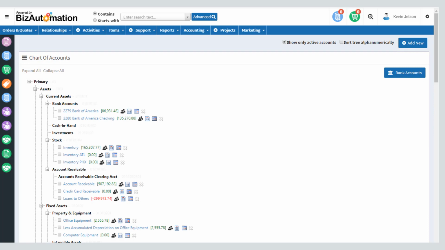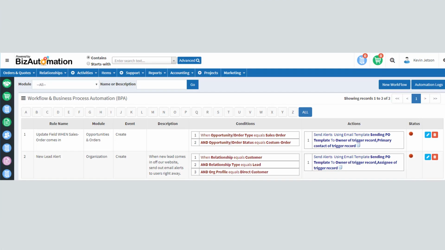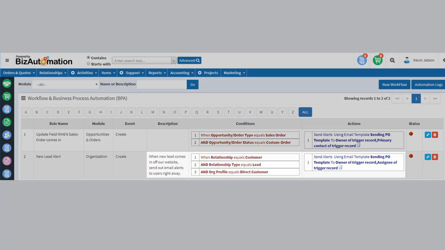With workflow automation, you become the orchestra maestro, telling BizAutomation what manual business processes you want automated, such as email alerts that should go out when new leads come in.